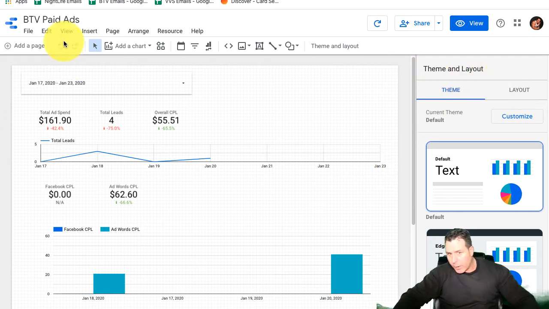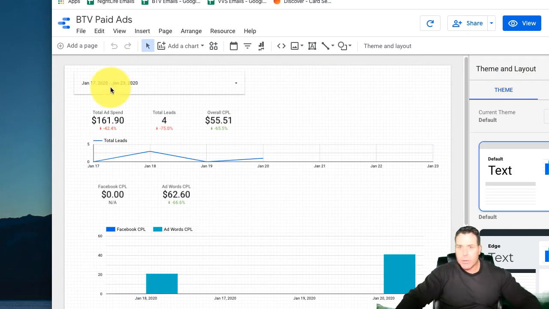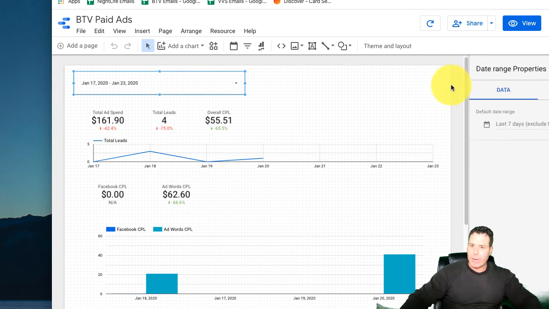Basically, you put a date in here, okay? You can just add a date range. Where is the date range on here? I haven't done this for a few days. Let's see, we're going to add a date range.